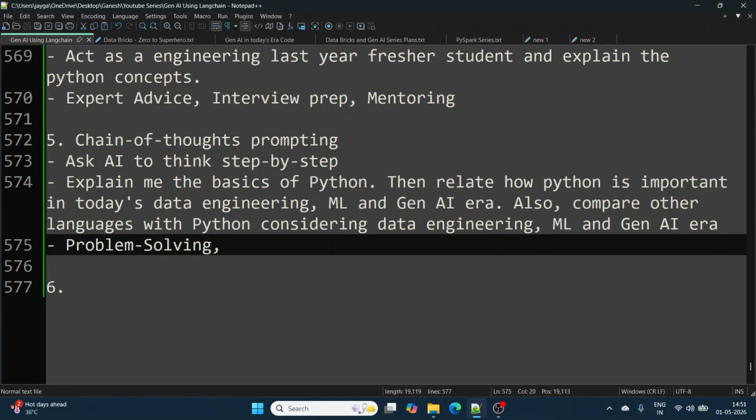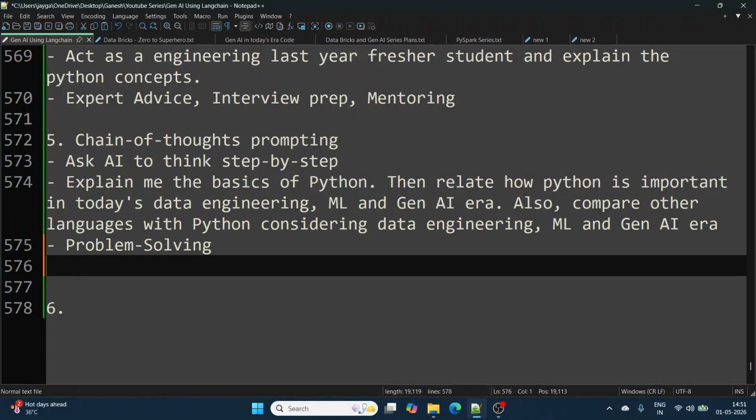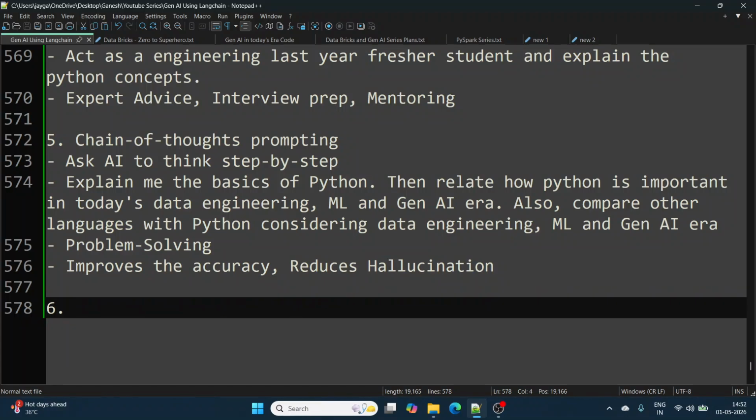So chain of thoughts prompting we can use for problem solving, for calculations, for explanations. The advantages of chain of thoughts prompting are that it improves the accuracy. Then it reduces hallucination, because you are going step by step. So it will not hallucinate. It will hallucinate, but much lesser. Much lesser. And that you have to control, that you have to understand as a user.